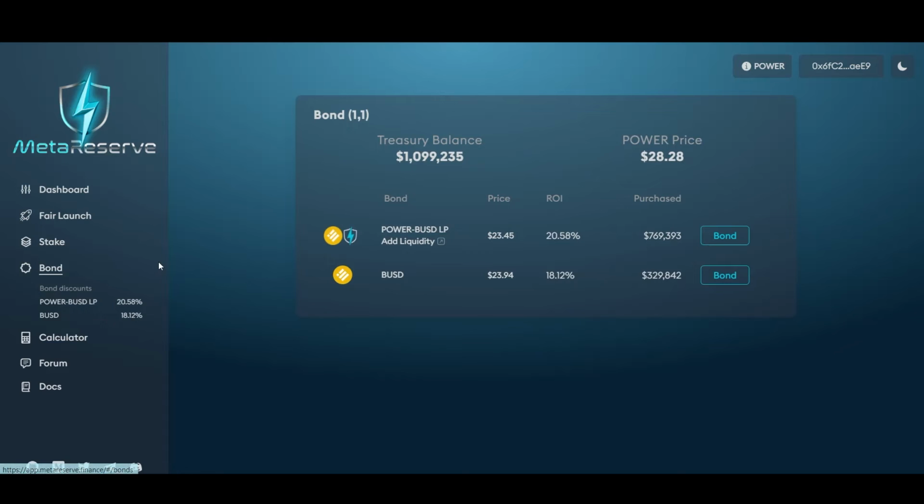Let's go to their bond section. It's not over cluttered or confusing. They only have two ways to bond here for those discounts. You can provide a power BUSD LP token here or BUSD token. And both give you a better rate currently right now instead of just normal staking. The ROI here on BUSD is 18% and the current rate for a power BUSD LP token is 20%. And those are the discounts.